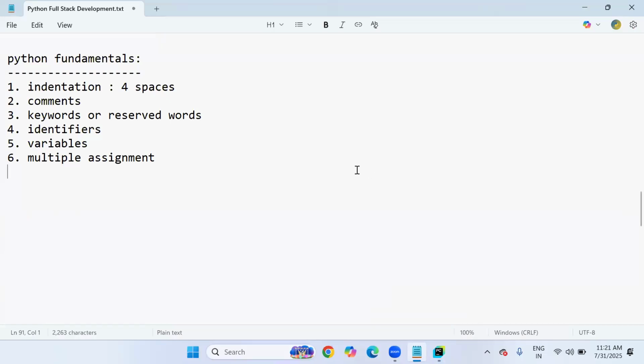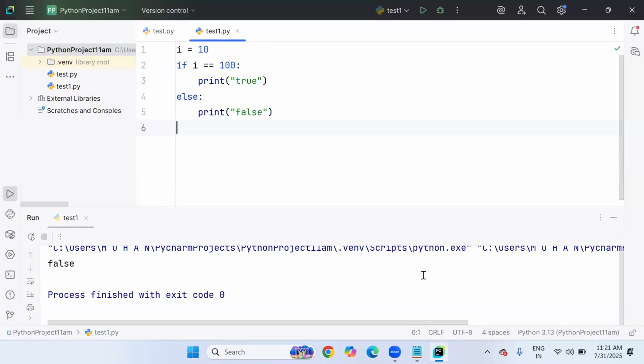Why 4 spaces? Particularly, I'm telling you that by default in PyCharm, you can see in the bottom corner there is a 4 space indentation level auto configured. That's the reason you must follow 4 space indentation while typing Python logic.